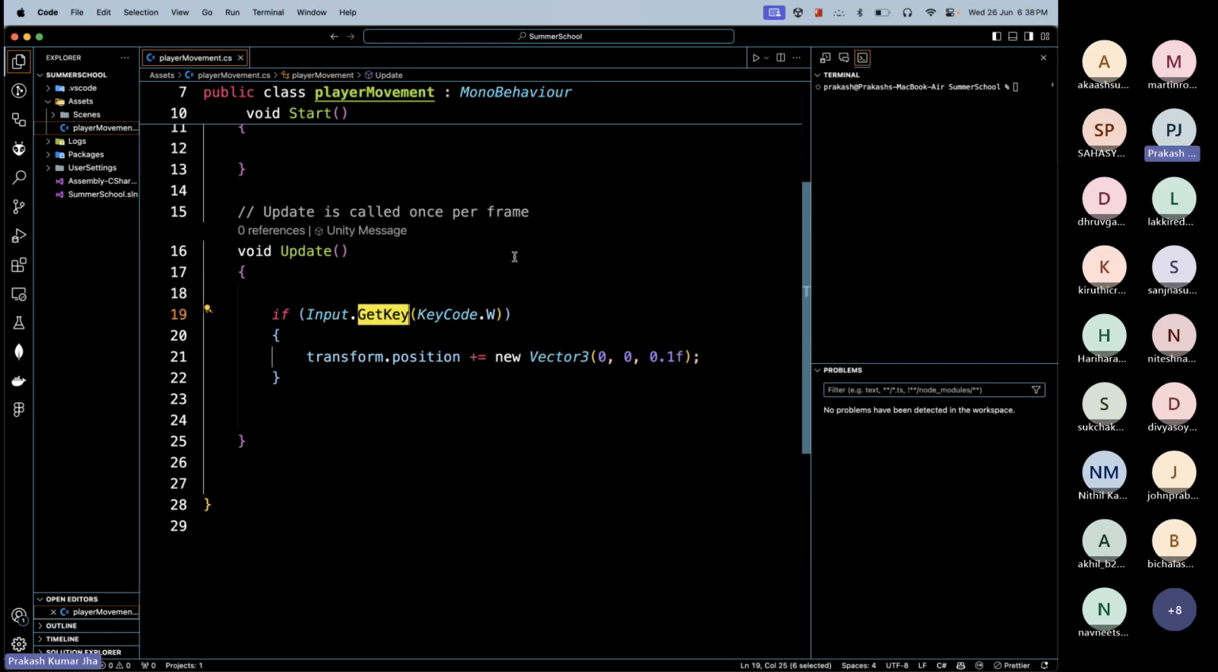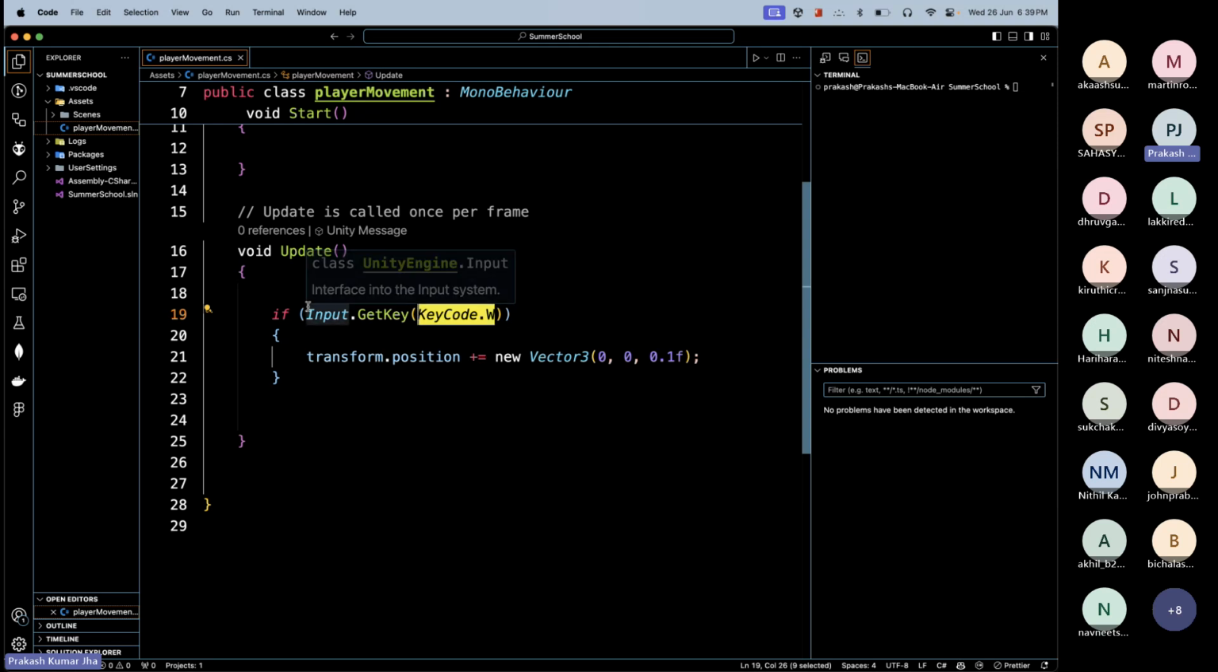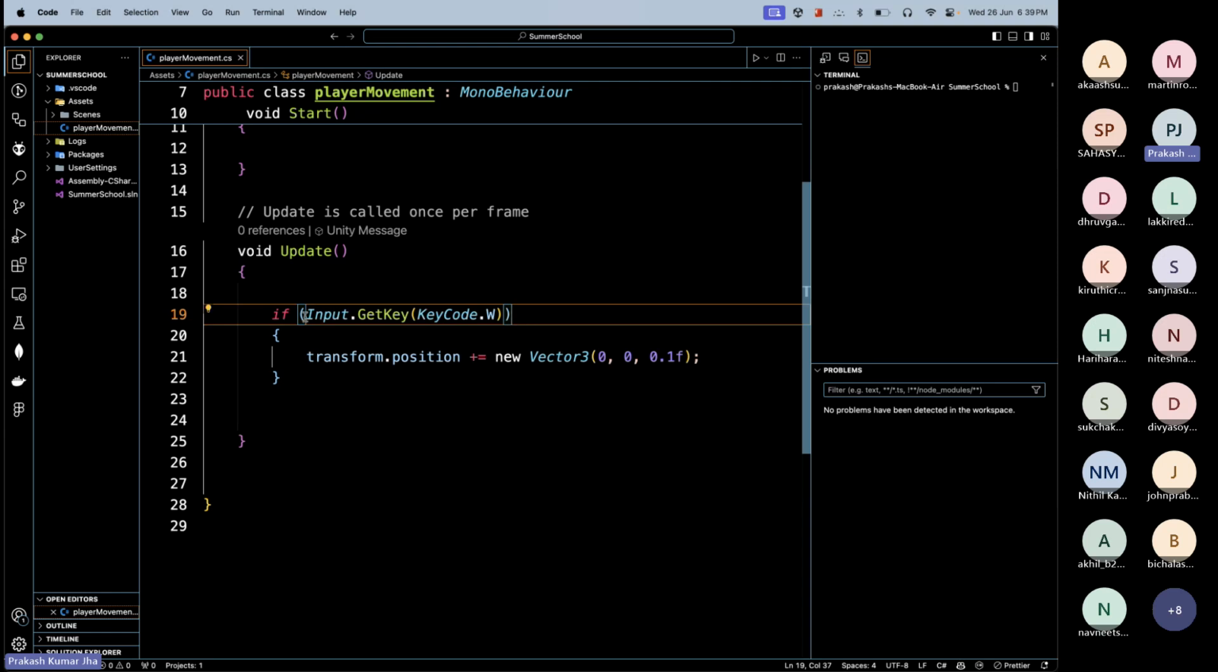What it actually does is it takes the input from your keyboard. If you write Input.GetKey, and then you write the key code over here like WASD, it will check if the input has been done with the keyboard or not. So if I press W, then this statement will return true.